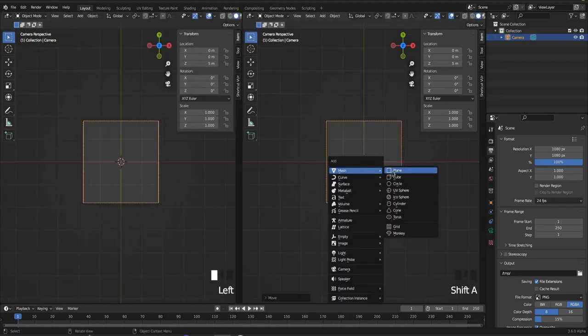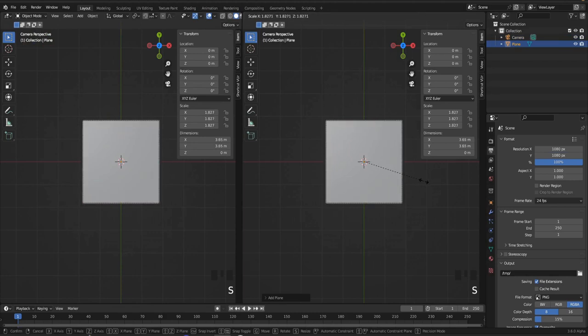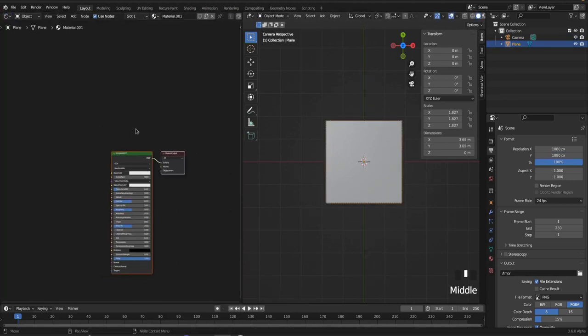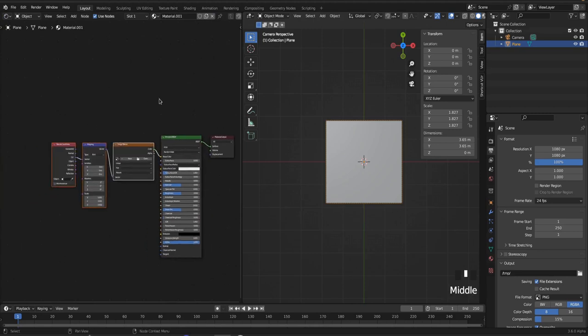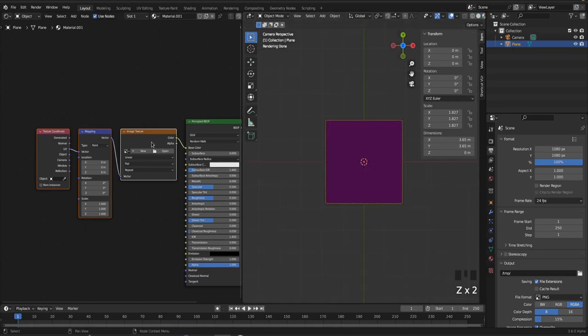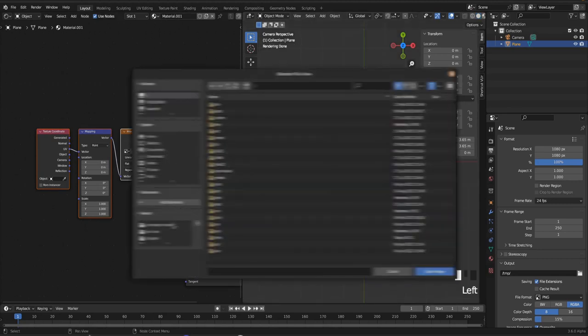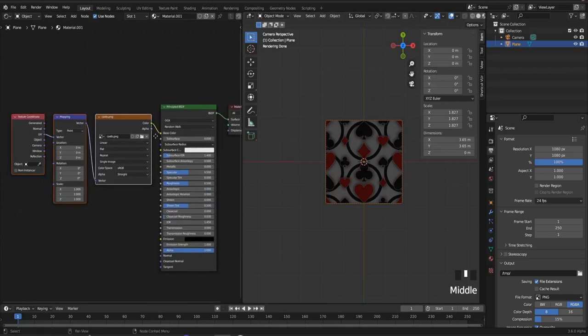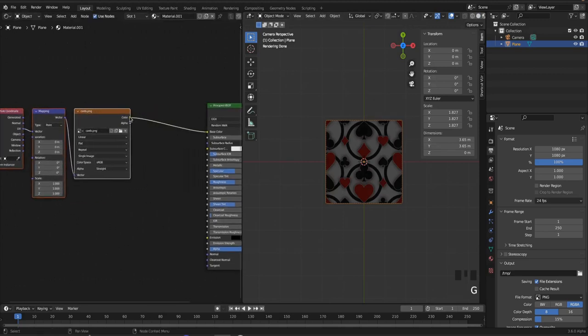Add a plane, scale it to fill the whole camera screen, open a new window for the shader editor, and add a material to the plane. Ctrl T is the Node Wrangler shortcut to add the complete image texture setup to the selected principled shader. Load in a seamless texture. To work along, you can find a download link to this image file in the video description.